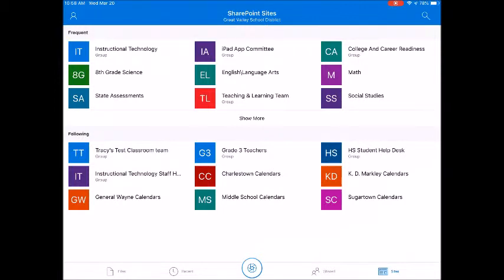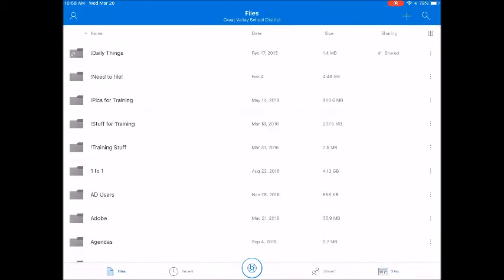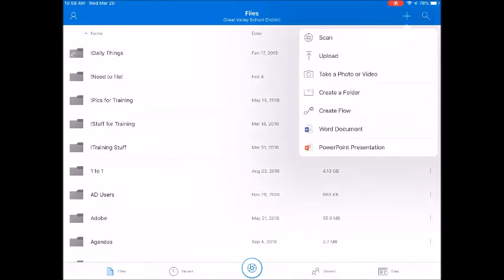I'm going to go back to Files, and then on here in the upper right hand corner you will see a plus sign. So if you click the plus sign, you can do many things here. You can create a folder, you can create a new document, you can take a photo or video, and you can also upload. There is also a new feature called Scan as one of your options.